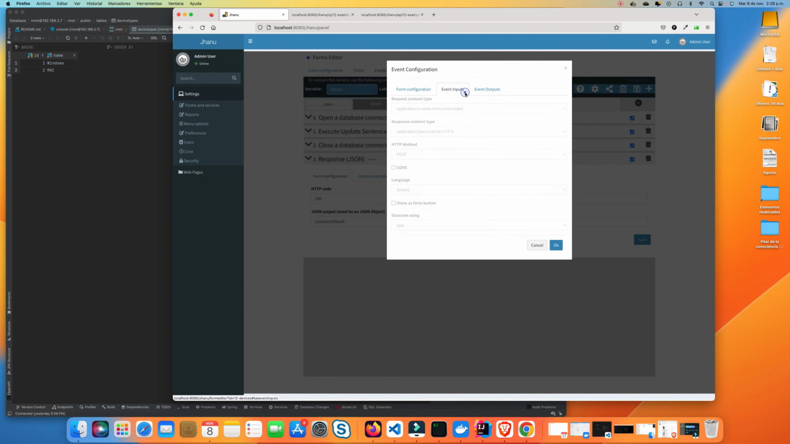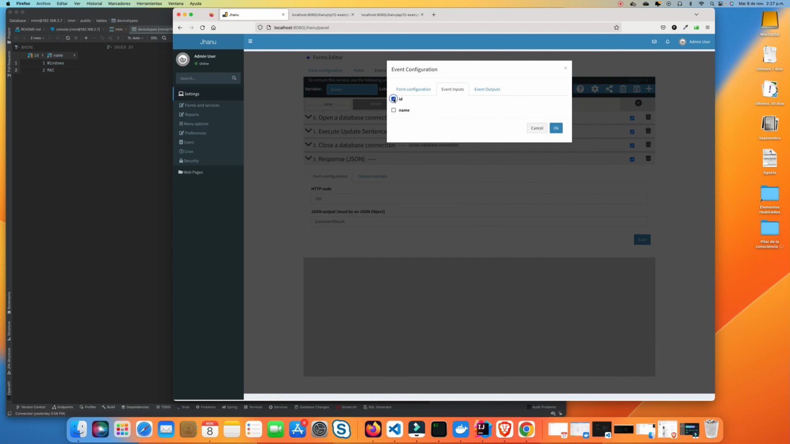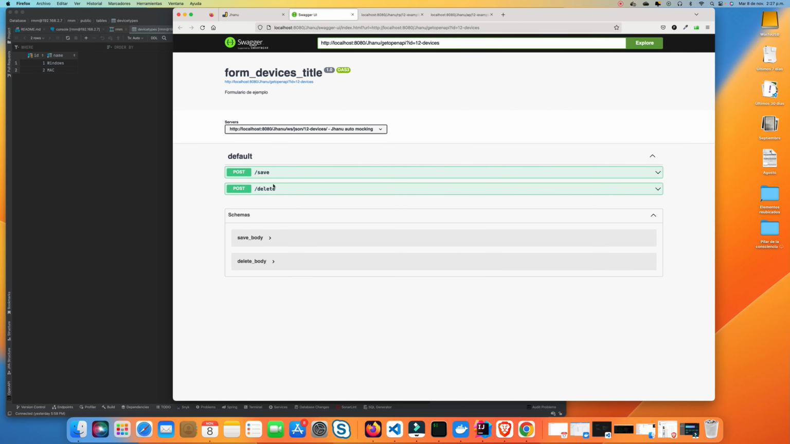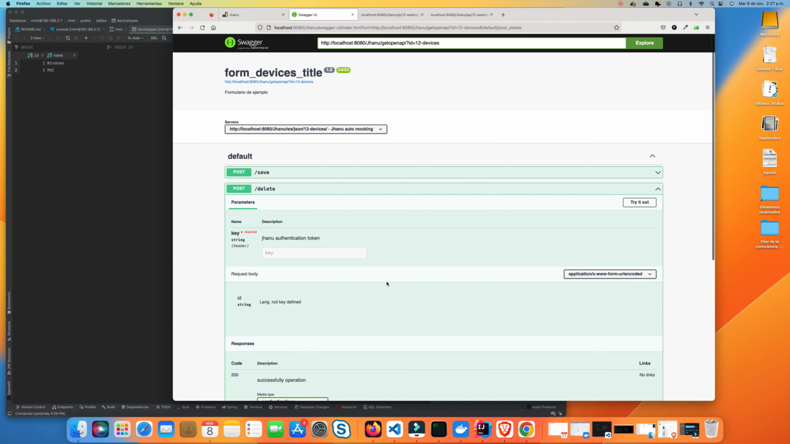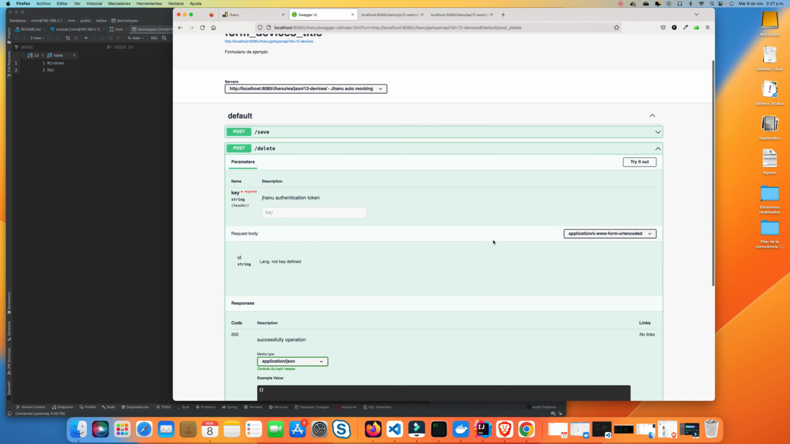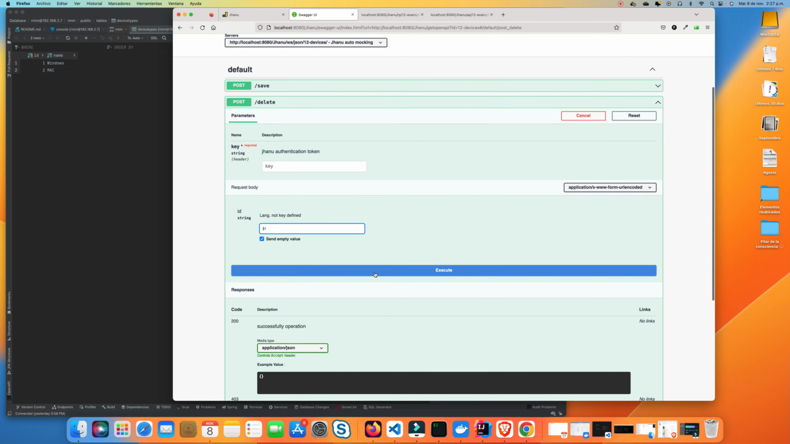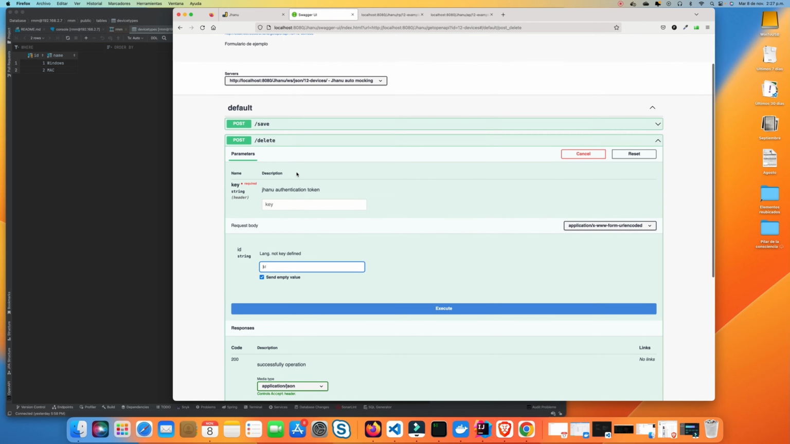In input I only need the ID and in output this. The output is only informative. But it serves to have a good collection of swagger. We can see that we now have the endpoints that we need. Here, it only has an ID parameter and if I press try it out, I only have to write the ID and execute it. Of course we will need the authentication key.